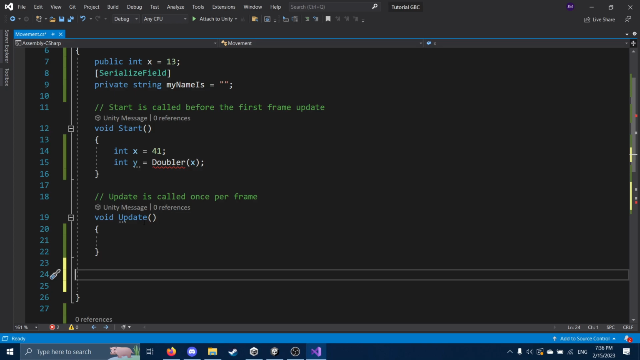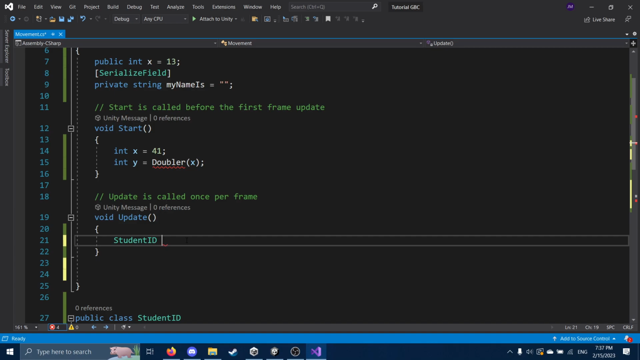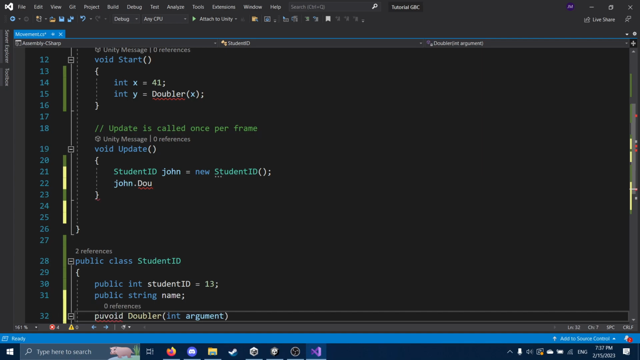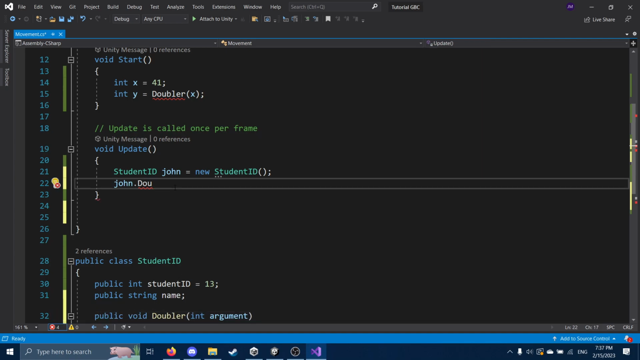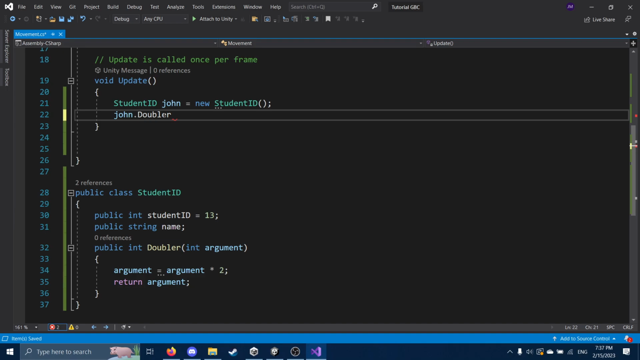And then when I create an instance of my student ID, I'll do once again John equals new student ID in brackets. Then I can also do John dot, as if I was accessing a variable, but I can write doubler. Oh, I forgot to declare public, my bad. Once again, if you don't write private or public, it assumes it's private. That's true. And then it'll work.